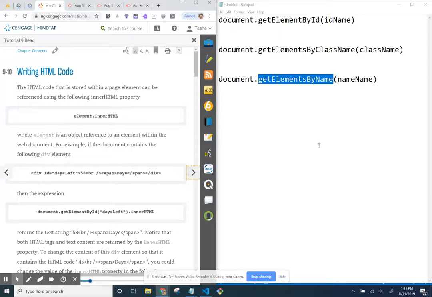Writing HTML code. The HTML code that is stored within a page element can be referenced with the following innerHTML property. So basically, if the line is blue, it'll say this line is blue. If somebody clicks on it and makes the line red, it will change the HTML content to say this line is red.